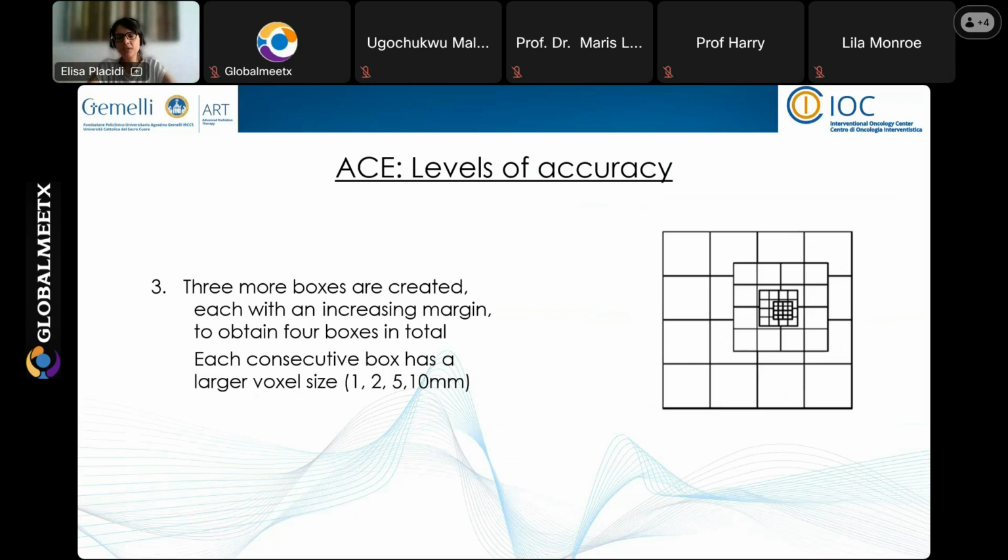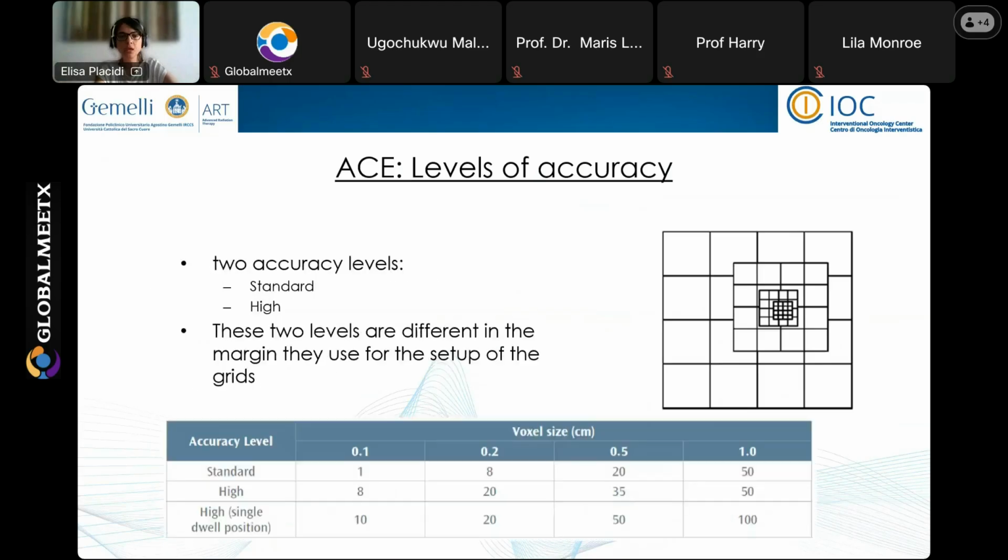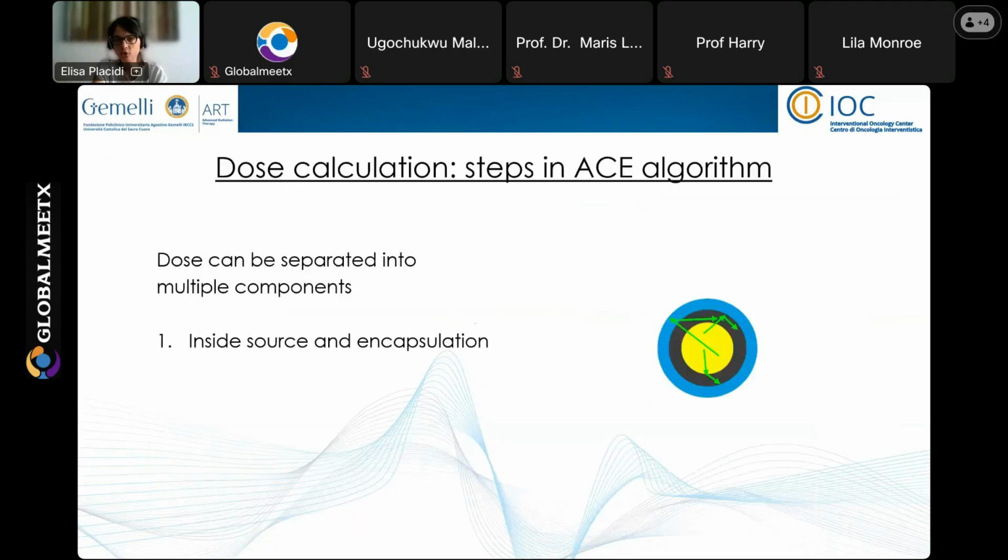And in brachytherapy, it's good because in a few centimeters, the dose levels are really low. So even if you're not accurate, clinically, it's not that much of a problem. So normally we have standard and high accuracy levels. And this is just to show you the voxel sizes that, of course, are better for the high accuracy levels. But of course, you can't do that for the whole of the CT.